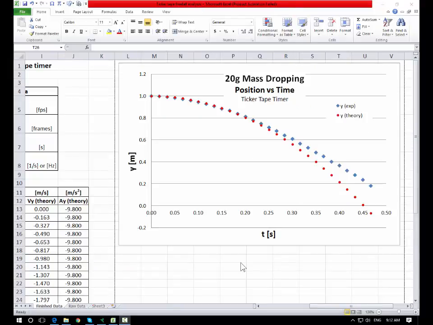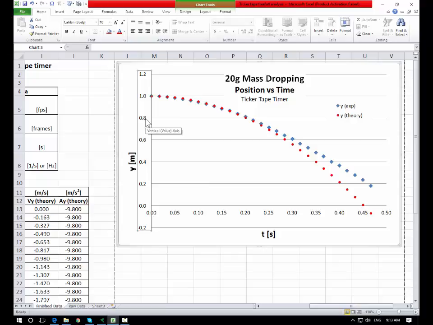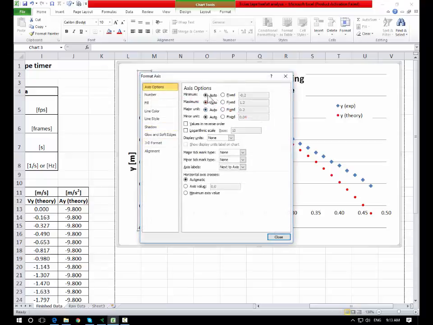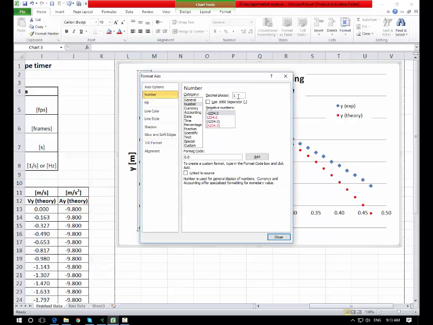So here's a graph of position versus time for the mass dropping. I've tweaked my axes a little bit. I didn't want to have so many decimal places, so I left click to select the axis, and I right click. I can format axis, and I chose numbers, and I chose a single decimal place for the position axis and 2 decimal places for the horizontal axis.